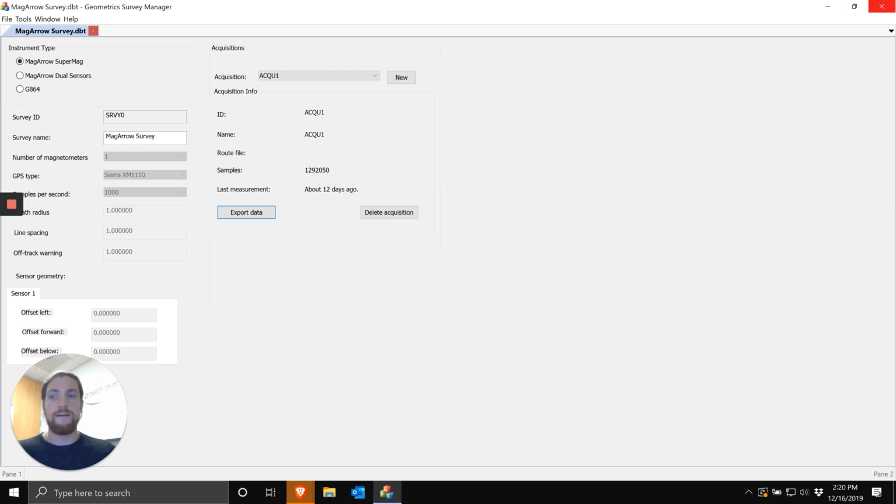Hit OK. If you have multiple acquisitions you need to transfer into a CSV file, you can run through the same steps. You can choose your survey name, you can save it, import your acquisition, and then you can export your data.